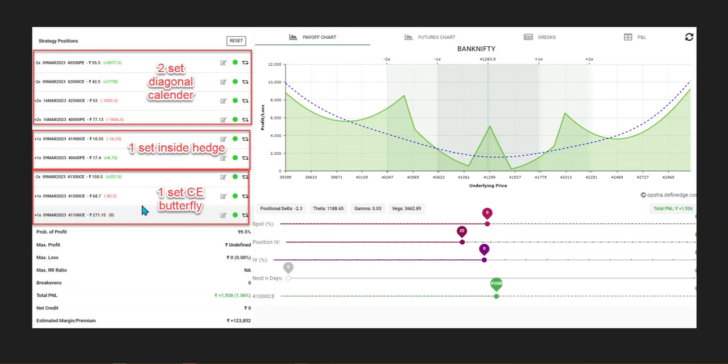So then we have a butterfly, a one set call butterfly, right? You can see 2x, 1x, 1x. So this is one set, this is one set, complementing the diagonal calendar. If you do this over the period of time, this is how your payoff looks like.